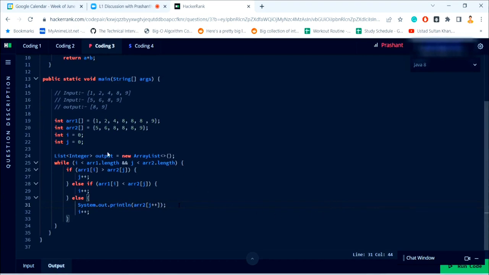I used 2 pointers, i and j, and I iterated over the entire arrays using these 2 pointers. Here is my first array, this is my second array. i is being used for array 1 and j is being used for array 2. And remember one thing here is that both arrays are sorted. So I compare the i-th pointer at the 0th index and the j-th pointer at the 0th index, and if they are not equal, depending on whether one is greater or less, I can move my pointers ahead. It could be i, it could be j.